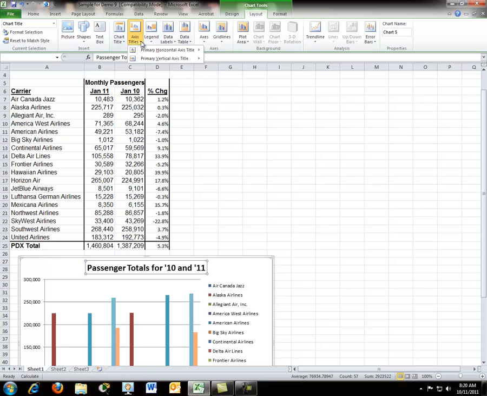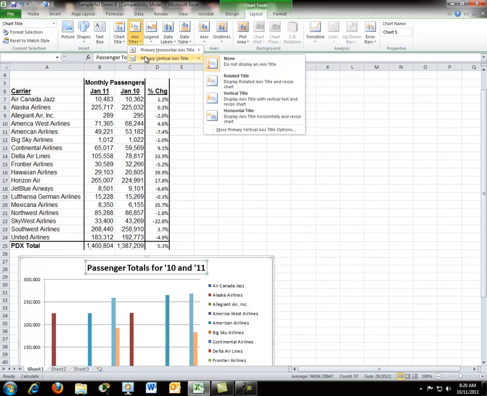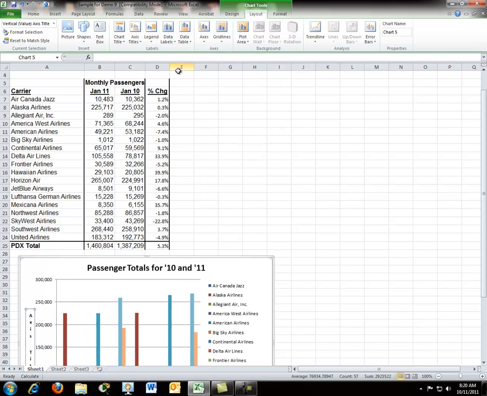Axis, that's what I was talking about earlier. The primary horizontal axis, which is the dates, January 10, January 11, we've already got that. Let's create a vertical axis. That's the one that goes on the side, a vertical axis. Goes along the edge. We'll just say number of passengers.